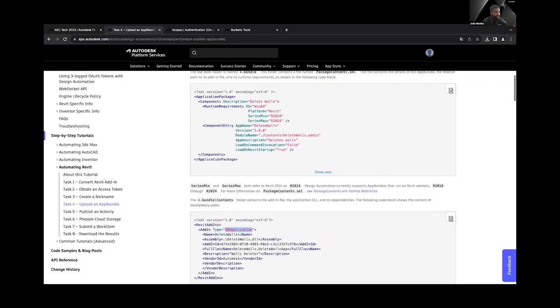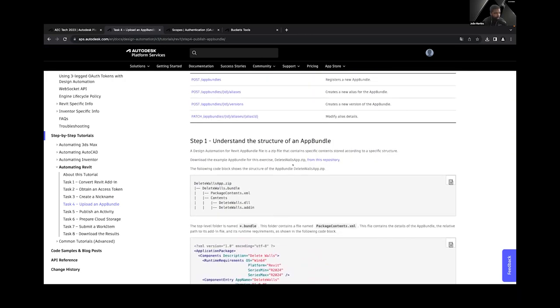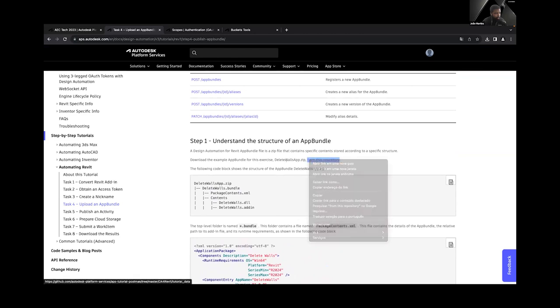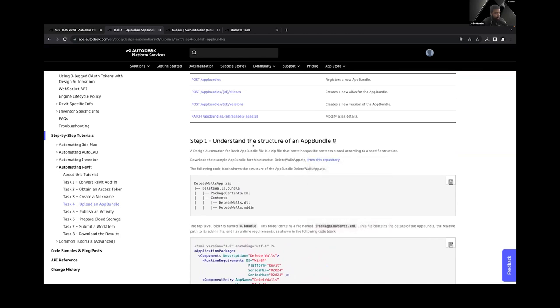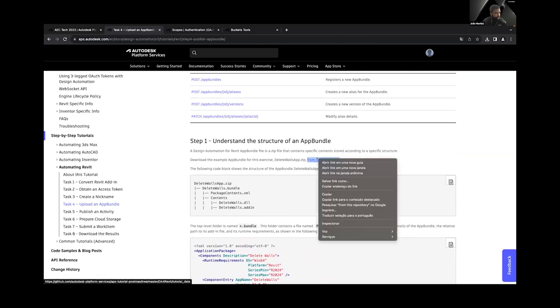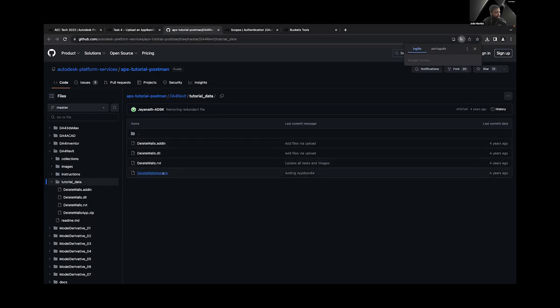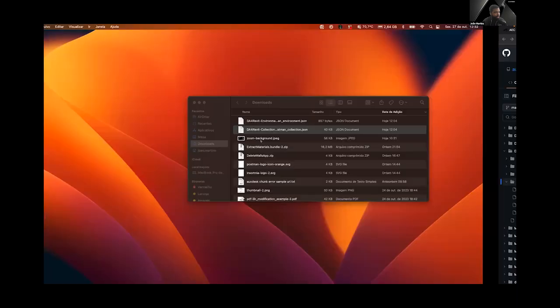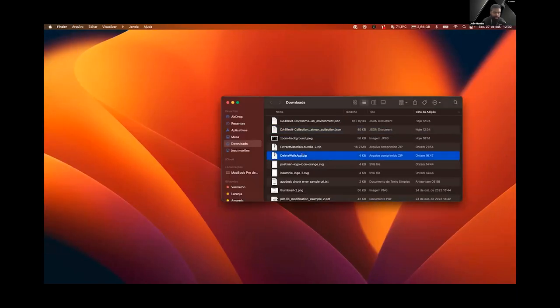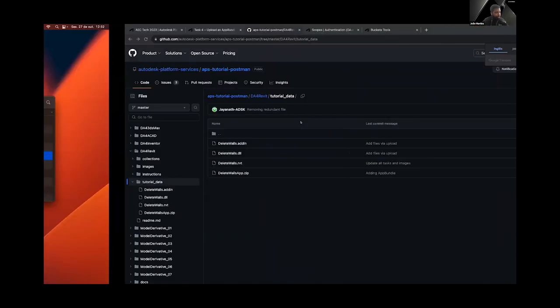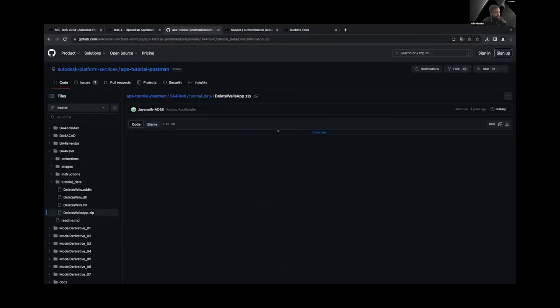And now let's take a look at what this app bundle is doing. If you go right here, step one, understanding the structure, we can click on this link. I'm going to open it in a new tab. And this is what we need to download, delete walls app.zip. This is the app bundle, all right? Let me see if I have this already. Let me delete this one. If you click right here and select this option, we can download our app bundle.